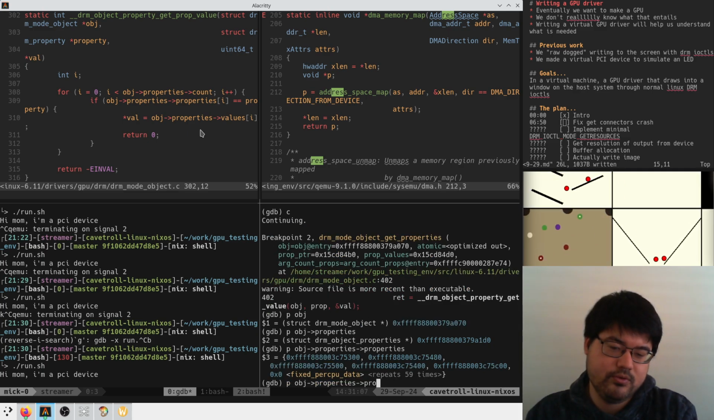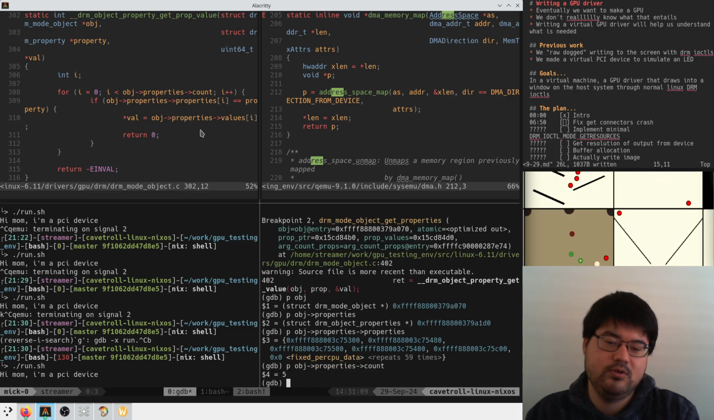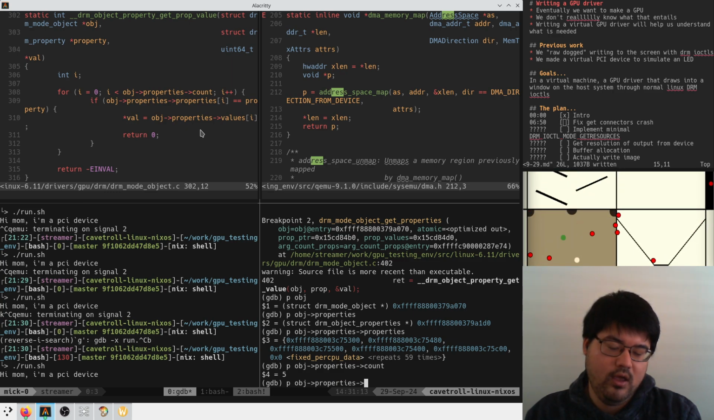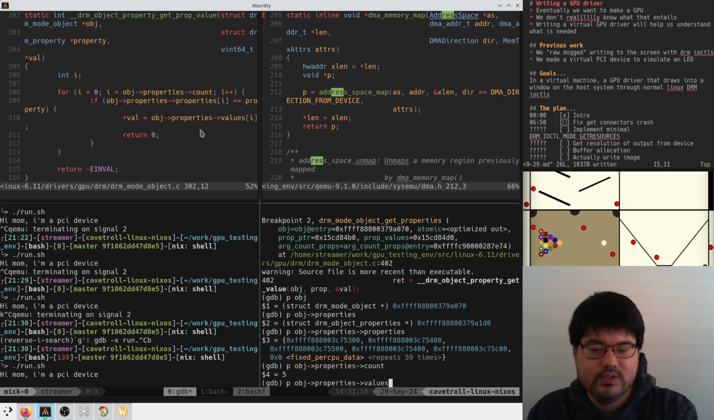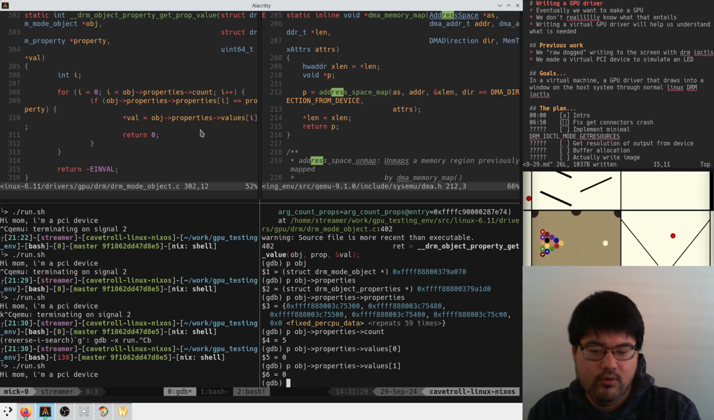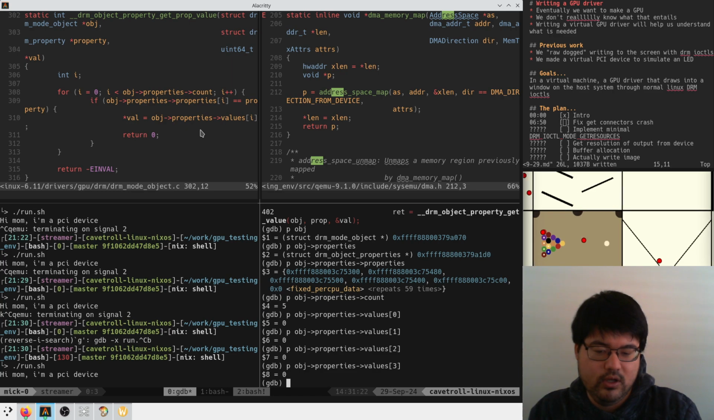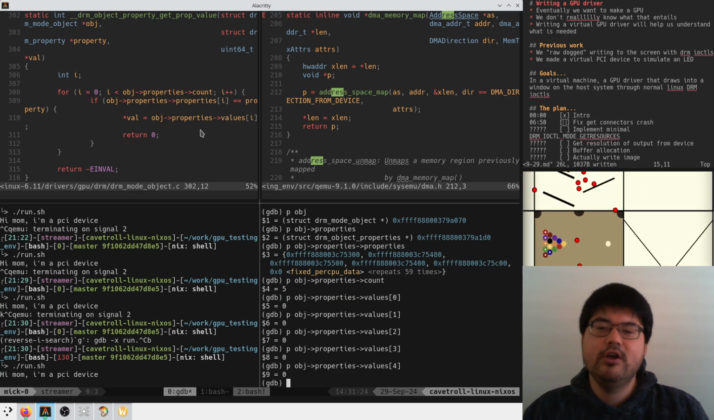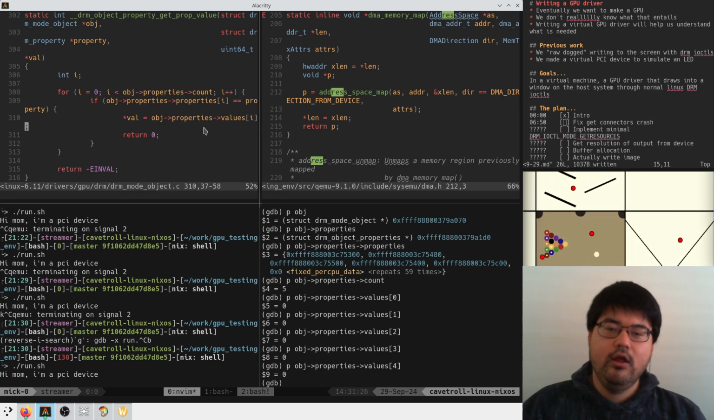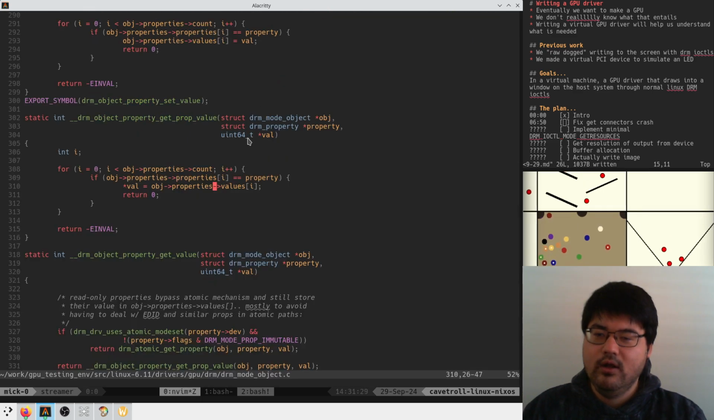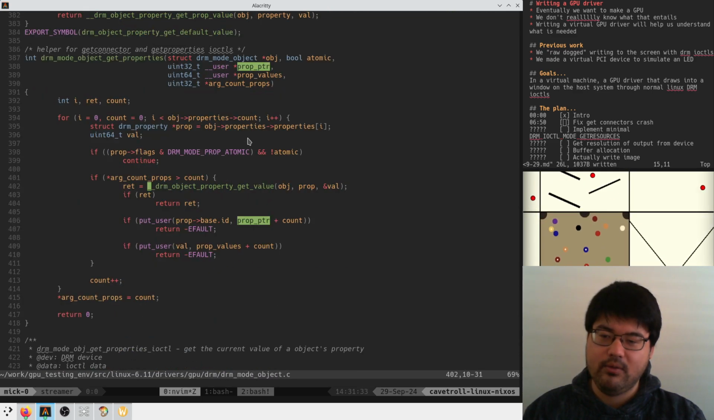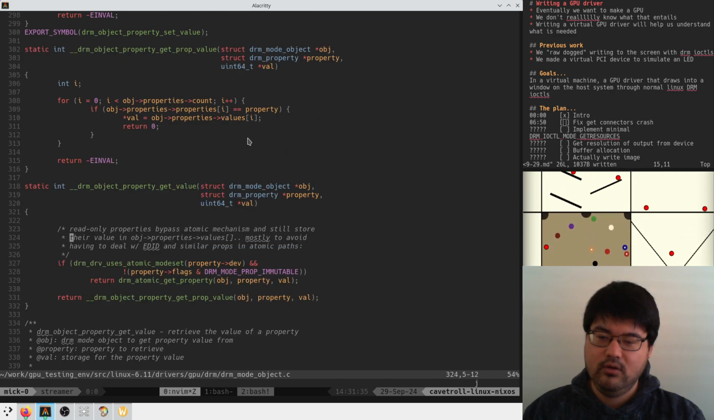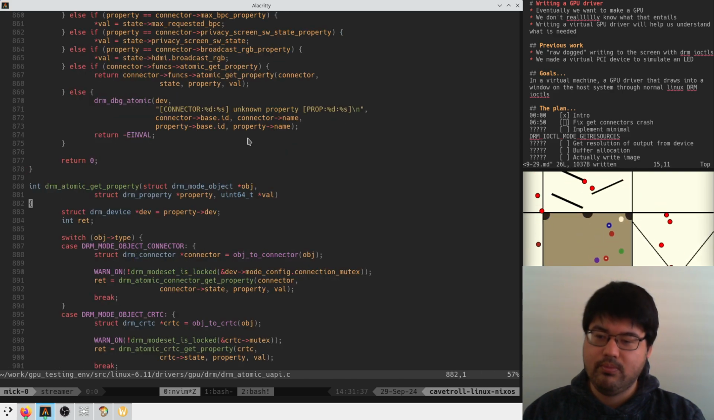I guess count was what we're looking for. So he thinks we have 5 properties with count, and we want to see values 0, 1, 2, 3, 4. So this is all fine. So probably it's in the other path here, right? We're probably in the case where he thinks that we're atomic, and he's trying to call the atomic callback, which is not set. Right? We're probably in here.